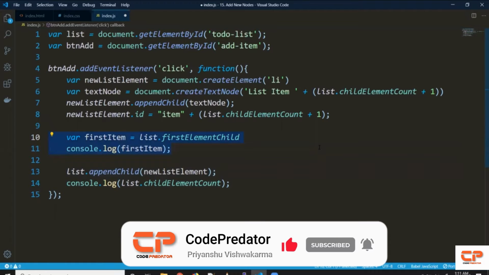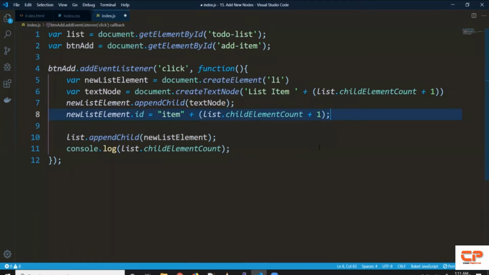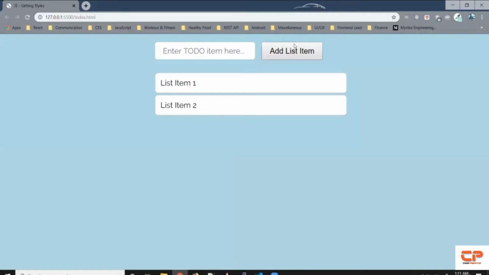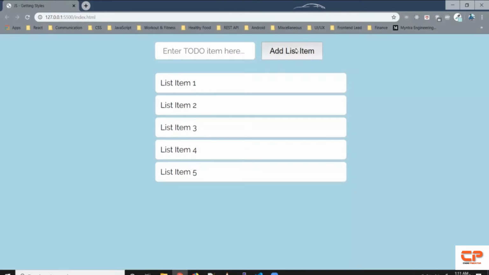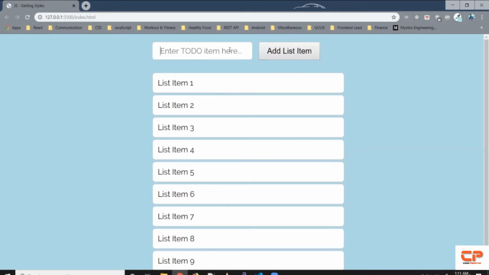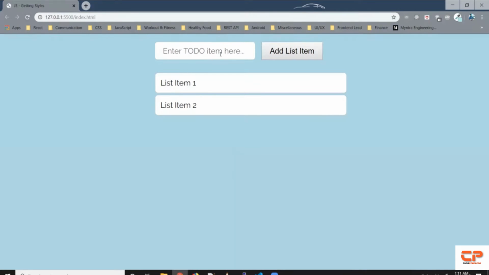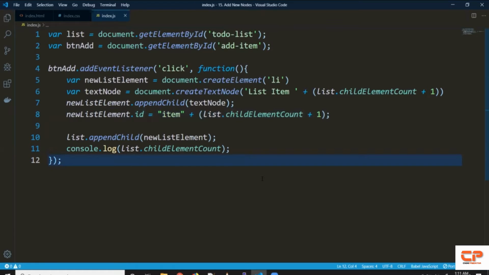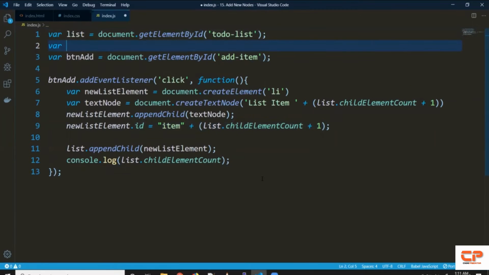We don't need to add it at the first element, but we need to add it at the end. So let's save it, coming back. Now when you click, it adds new items at the end. Let's refresh this. Now what we want is to access whatever text is entered here. For that, we can use the form events. And before we can use form events, let's select this element, say input box.